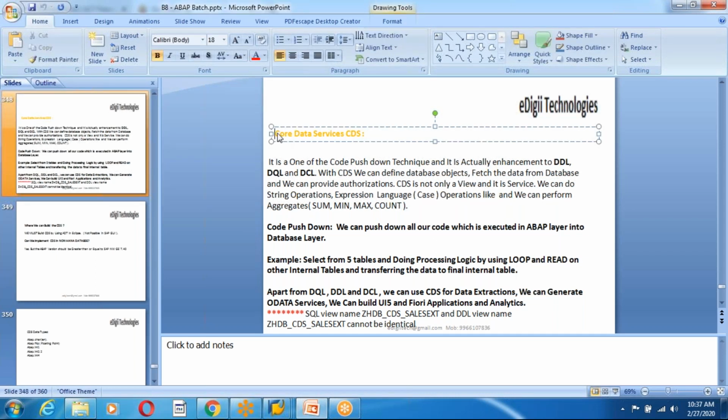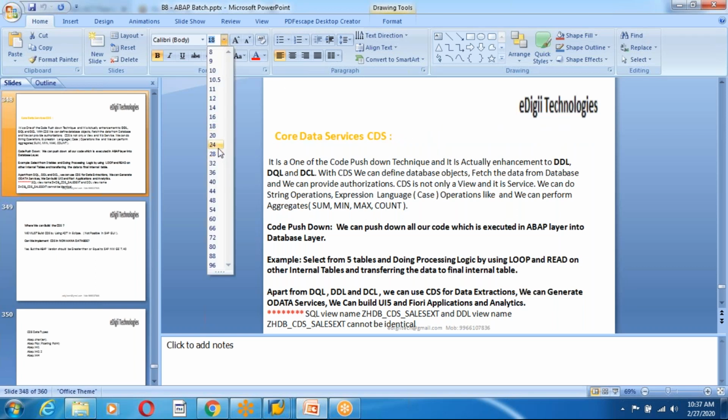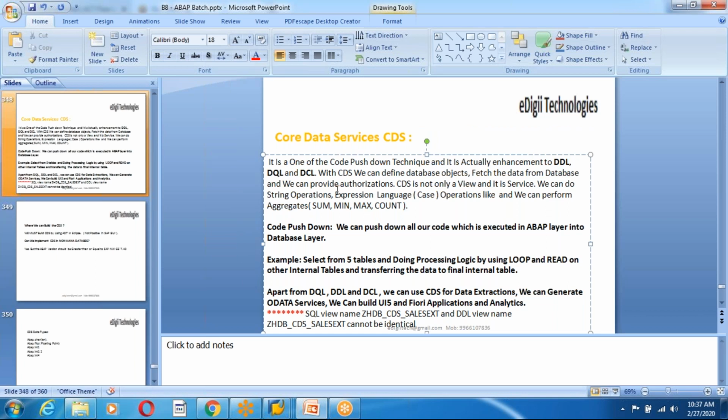Okay, the core data services, you have to read like your pledge. Okay, India is my country, all Indians are my sisters and brothers. Okay, what is core data services? Huh? What is core data services?